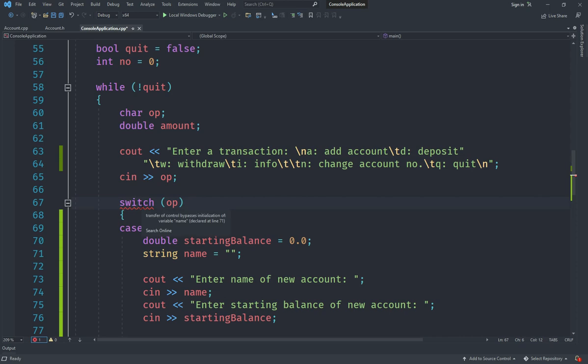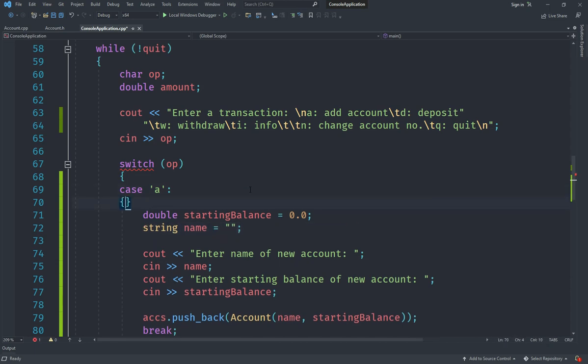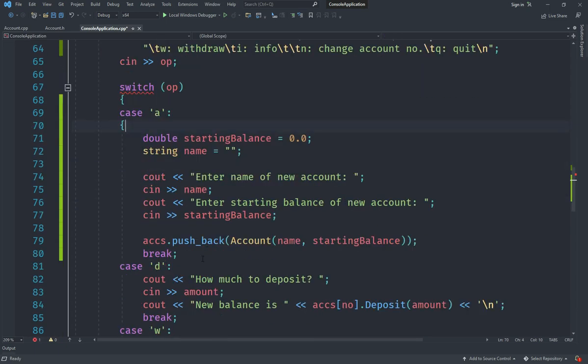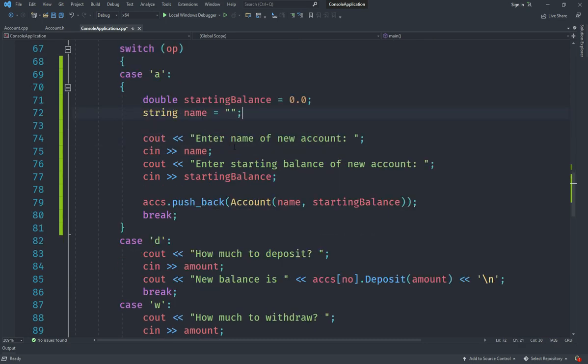Transfer of control bypasses initialization of variable name declared at 71. Alright, there's an easy way to fix that. You can just put these braces here, so that it does not cause any problems. Yeah, that should work. So this is good, and now we are going to do the new account and the starting balance, and then we are going to call accounts dot push_back.